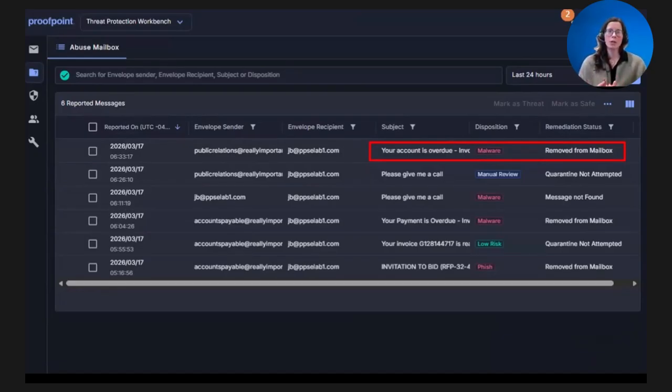One nice thing that you can do with this abuse mailbox view is filter on the disposition of manual review. Then as soon as anyone on the team changes the disposition from manual review, they'll be removed from the queue. So yet again, better communication and better visibility on the actions that you're taking.